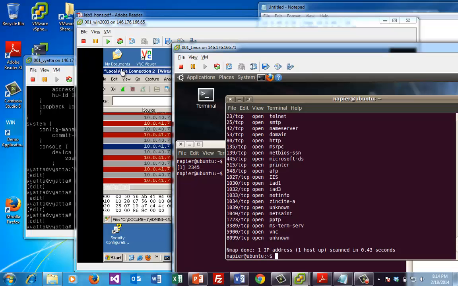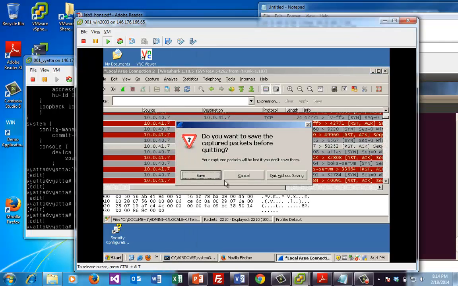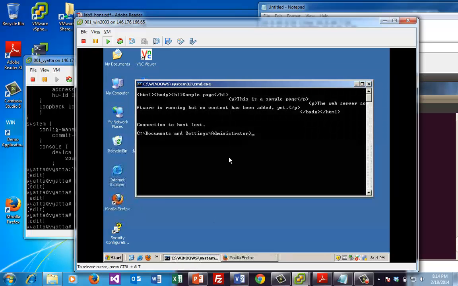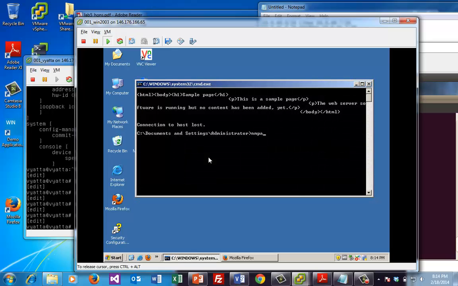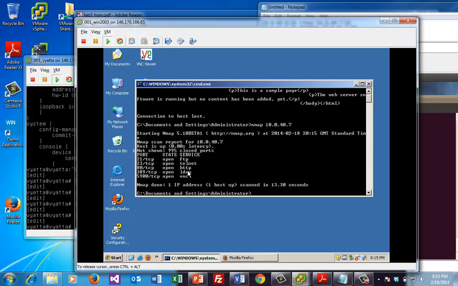So you should be able to go on to the Windows machine, and again we should be able to Nmap 10.0.40.7. There aren't as many services running on the Linux machine. I think we have the web server and telnet and so on. FTP, telnet, HTTP, LDAP and VNC. Okay, so that's the main services that we've got running on there.